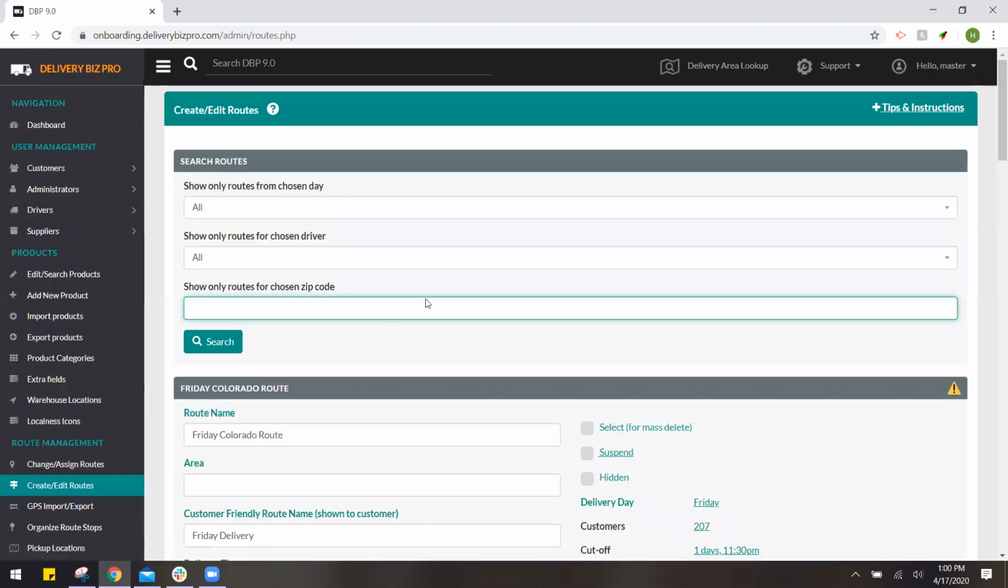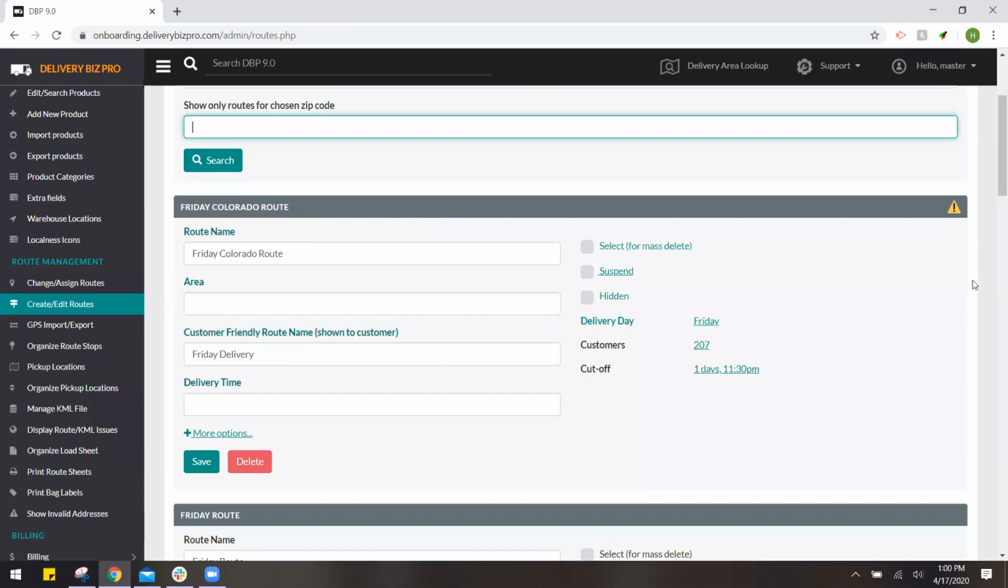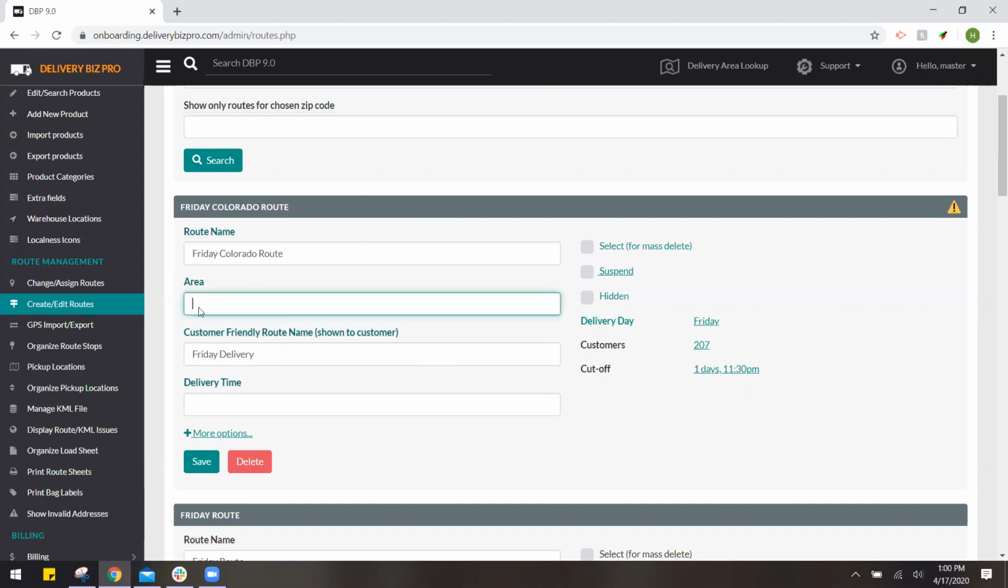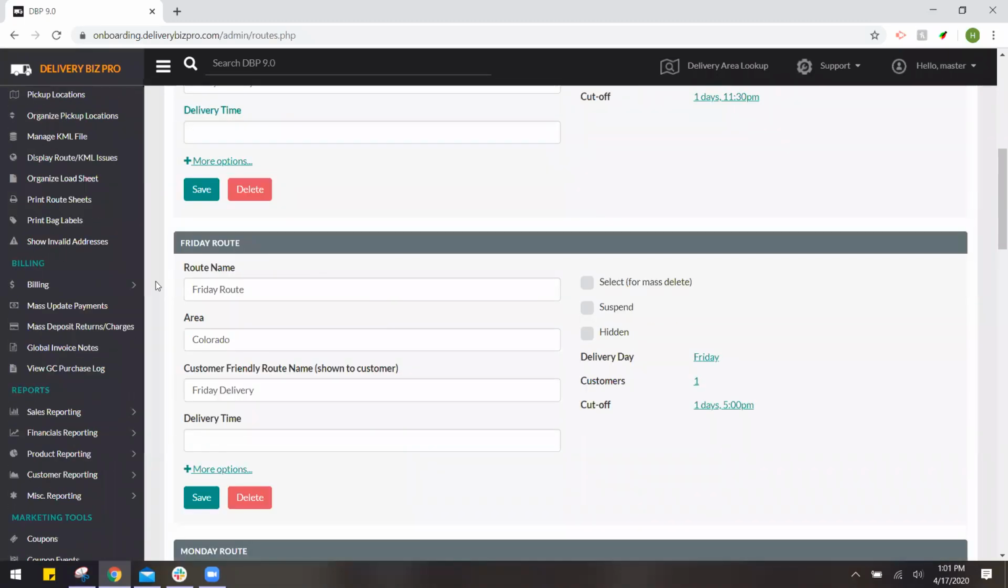So on this, you'll see a bunch of different routes created, and you'll see that this one has this little error message. This just means that there's no area name in this field. So this just means that when customers are registering, they won't be assigned to this route by default. If we scroll down, we'll see that this Friday route is tied to this Colorado area that you have in your KML.